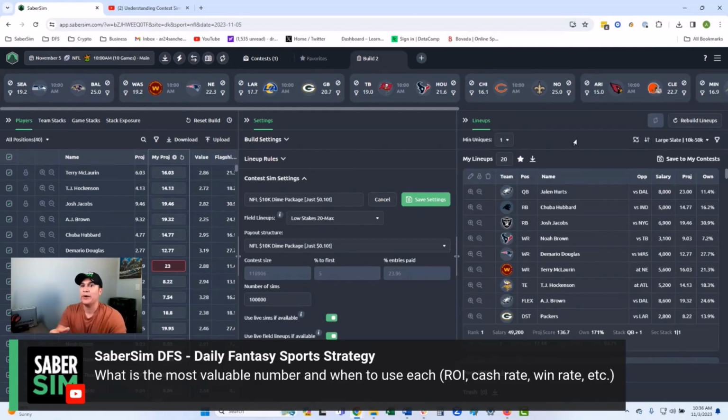What risk-adjusted ROI is doing is looking at how often the lineup wins and how much it wins versus how often the lineup loses and how much it loses. And then it's giving it a score. The reason it's called risk-adjusted ROI is that it is looking at the payout distribution of the lineup and figuring out how high variance this lineup is.